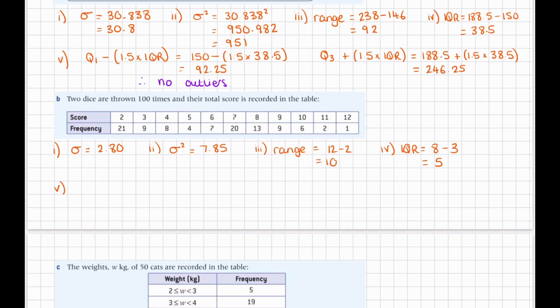All right, outliers. So for the lower one, we want our quartile 1, which is 3, minus 1.5 times 5 to give our lower bound, which would be negative 4.5. We don't have a value lower than that, so there are no outliers on that end. And then we want to check the upper, which would be our quartile 3, so 8 plus 1.5 times 5, which gives us 15.5. Our highest value is 12, so once again, there are no outliers.